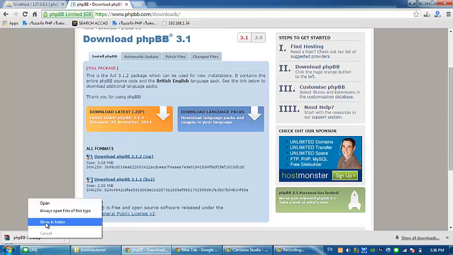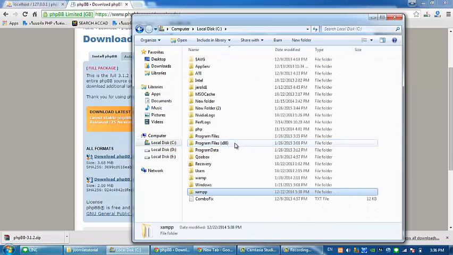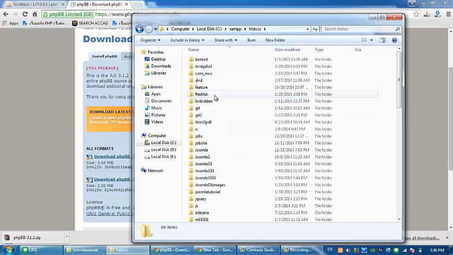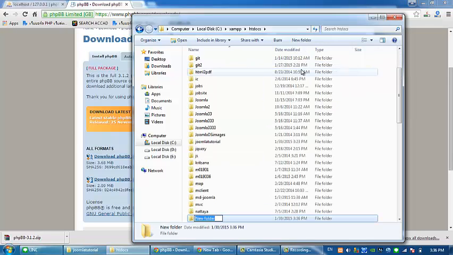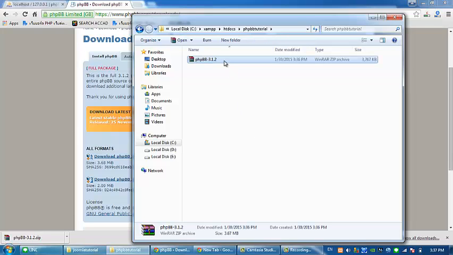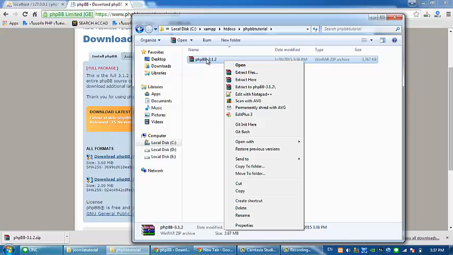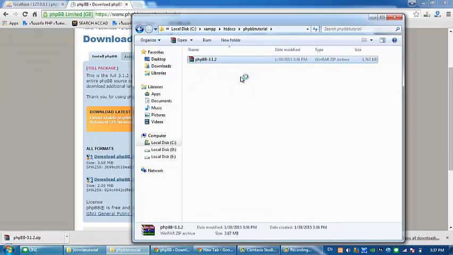So after you download, copy the zip file and paste it on the XAMPP. Go to htdocs and create a new folder named phpbb tutorial and paste it here. So right click the zip file and extract. Click Extract Here.